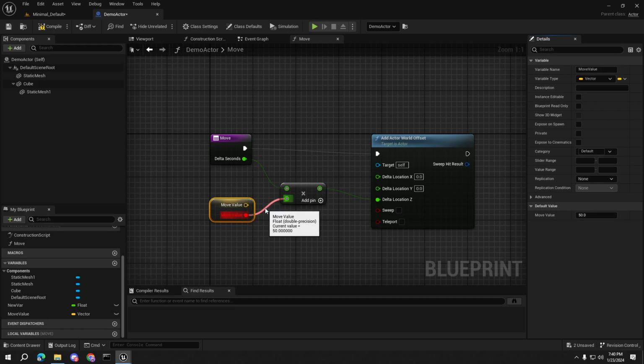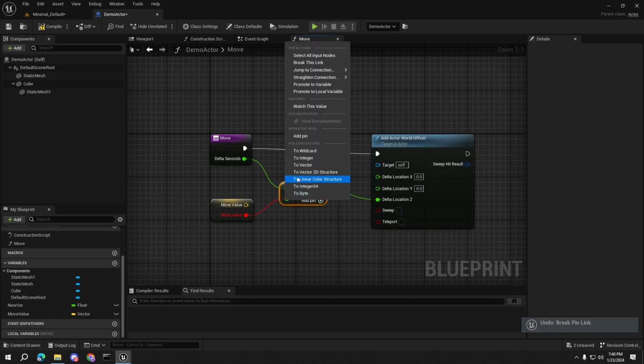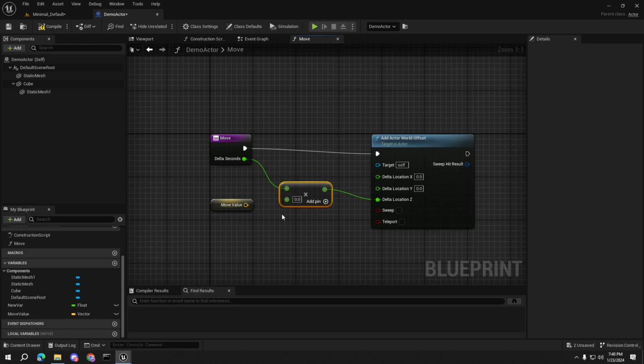What you can do is remove this line by holding Alt and then left click. It should be gone. You can also right click here, right click, break this link. Sure, that works. But the shortcut is Alt and then left click.